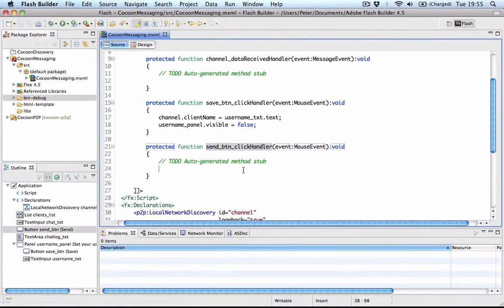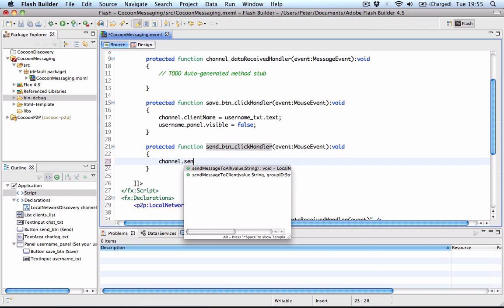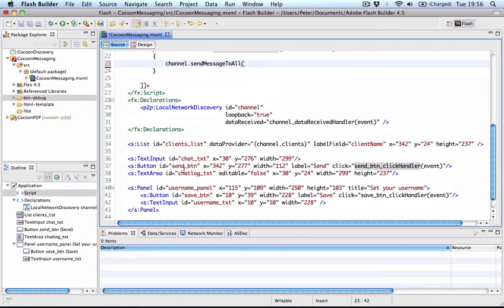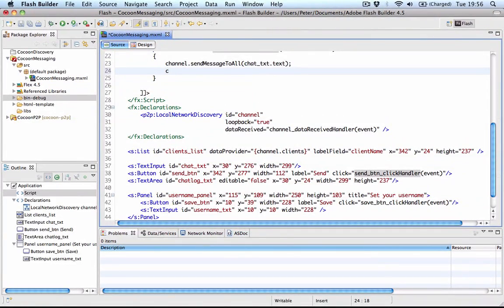And you'll see we have this click handler here. So what do we want to do? Well, very easy. We say channel.send message to all, and the message we'll want to send to all is the value of this text input field. So we'll say chat text.text, and after sending it we can also clear the text, so I can say chat text.text equals this empty string.